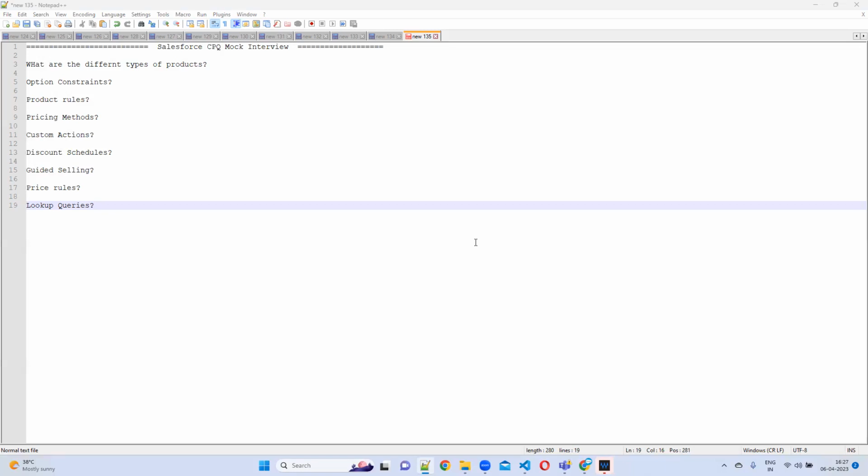I need a proper answer. So the main purpose of lookup queries, why will we use lookup queries? A lookup query is a completely different object. In that different object we are storing the data, and that data we use in the product rules and price rules.